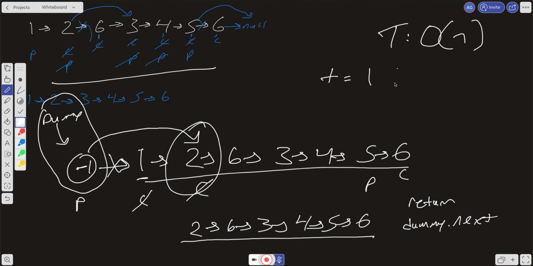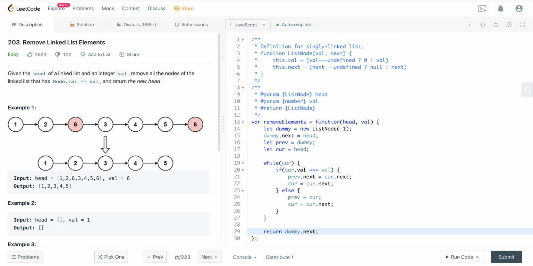Okay, and what about space? Well, the only new space we're creating is this dummy here. And then we're creating some pointers, but we're not generating any new space relative to the size of the input. And so let me move this one here so it's an S. So our space is actually going to be constant. Okay, we'll have constant space. So linear time, constant space, which is not bad, which is pretty good. Okay, so that is Leetcode number 203, remove linked list.